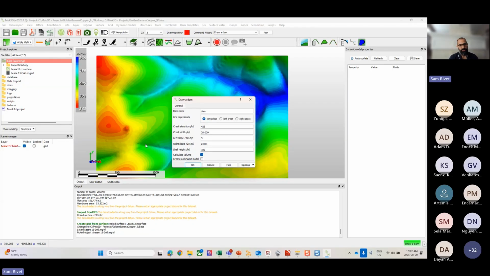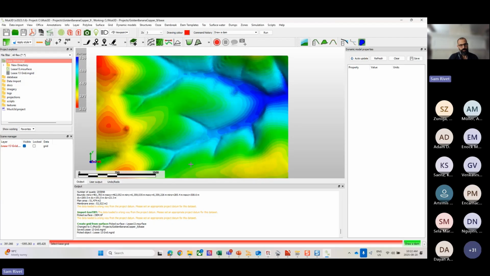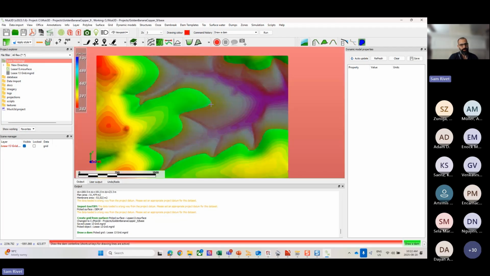So after I'm done digitizing the shell, it's going to calculate the volume for me, and I'm going to choose initially to not create a dynamic model. Hit OK. It's asking me to select my base grid. When the software is interacting with you, there'll be a red highlighted bar down here, letting you know what it wants you to do. And whenever a function is running, there'll be a highlighted green bar down here. So I'm in the drawdown function, and it's asking me to select my base grid. I want to draw it over this base grid.